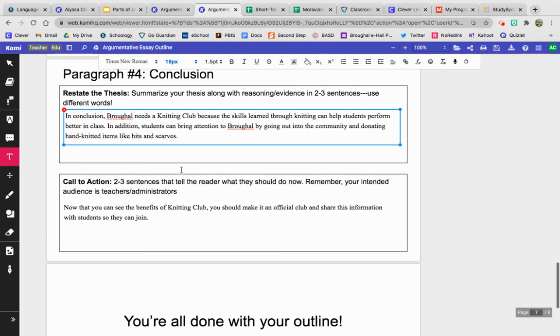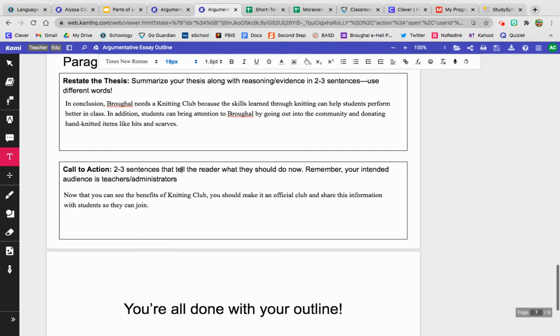Finally, we have the call to action. The whole point of writing an argumentative essay is to get something done, to accomplish some sort of goal. So you're writing this essay in order to convince a principal or some other administrator to add this club, class, or activity to Brockle. So now you need to tell them what you want them to do. So it looks something like this.